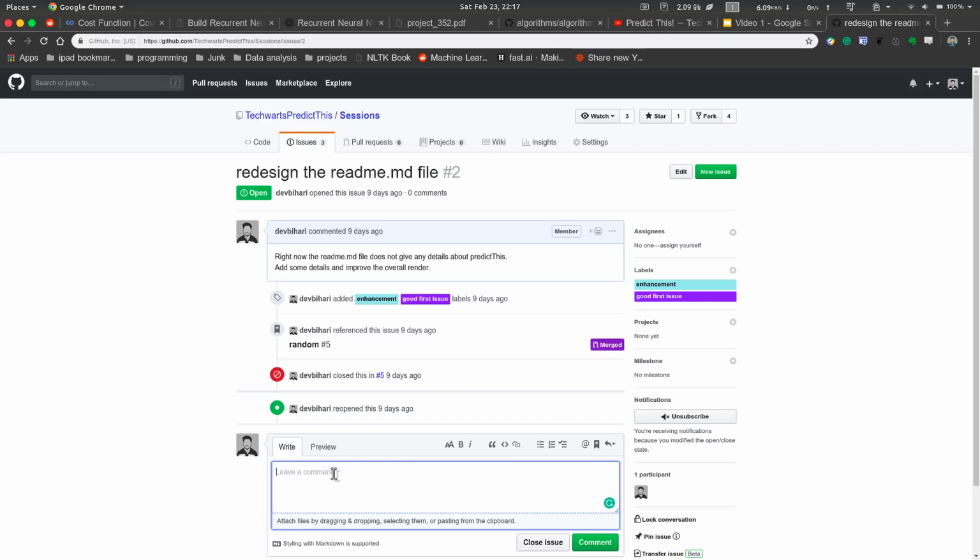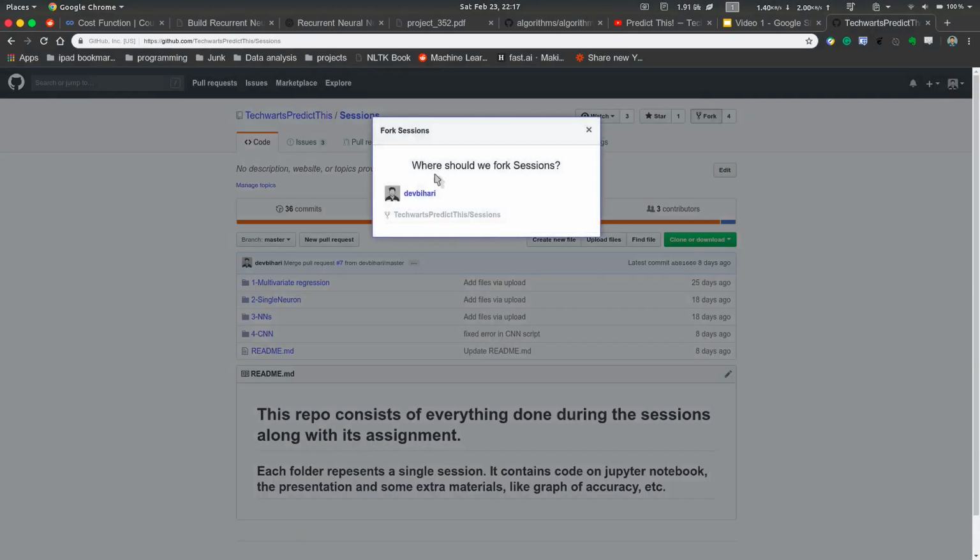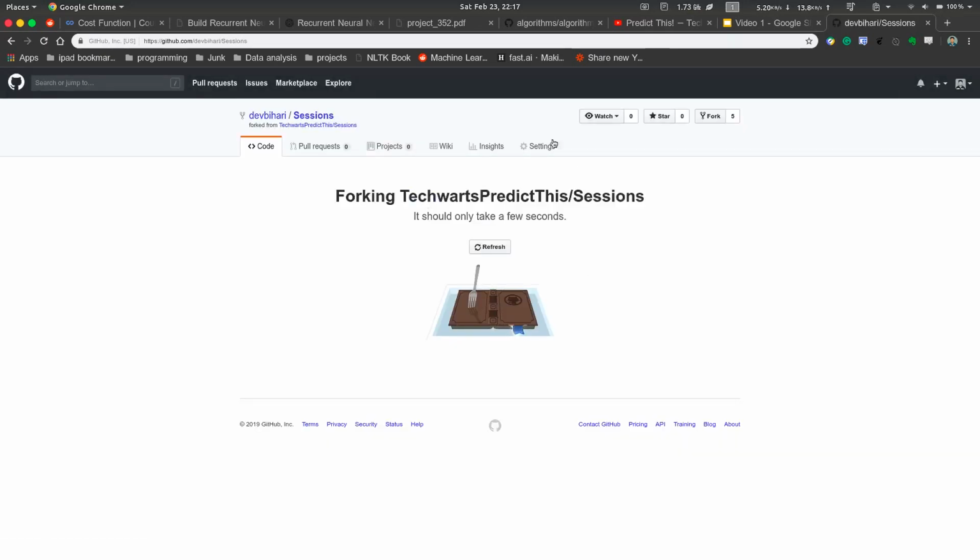Once you have done that, what you have to do is click on fork. When you click on fork, it's going to ask you where do you want to fork it. So essentially what fork will do is it will make a copy of this repository in your account so that you can start working on it. So right now I will fork it to my account, that is Dev Bihari. You click on this and it's going to make a copy of the file here in my account. So as you can see, it's making a copy of the file in my account.